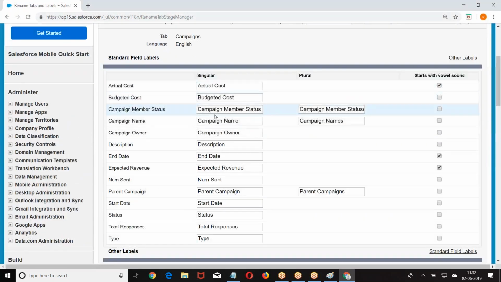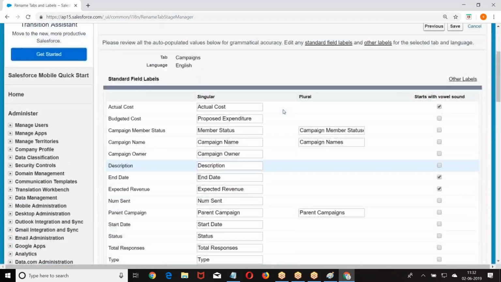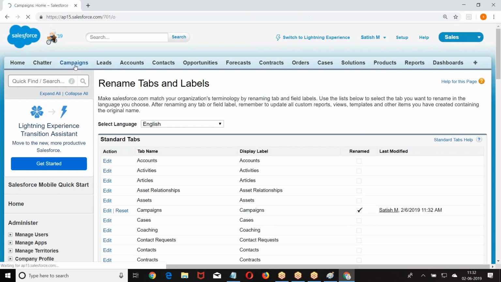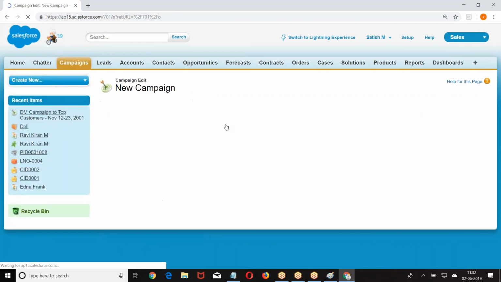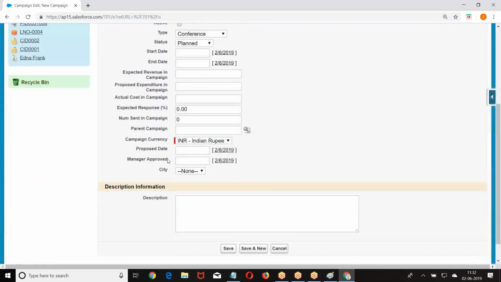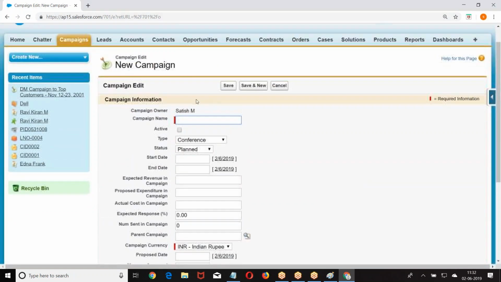Look at the fields. Campaign member status, I want to give as member status. Budget cost, proposed expenditure. Like this, I want to modify some fields. So you can go to the tabs and modify it. You can create your fields. If any of the fields are there that you want to modify, you can do it here. Once I save it, you'll get it.